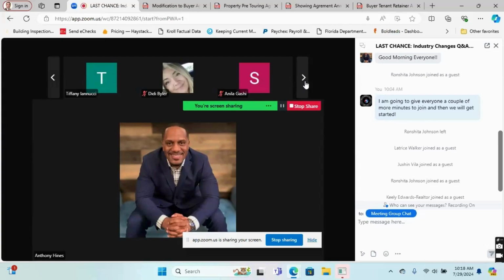And then remember to always keep them in your transaction. It has to stay with it. These agreements will be sent to the title company. Those are the only ones that are going to see any of these agreements. The compensation agreement on the listing side, and any of these showing, pre-touring, or buyer agreements will only be seen by title companies.